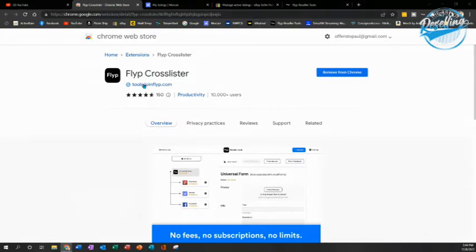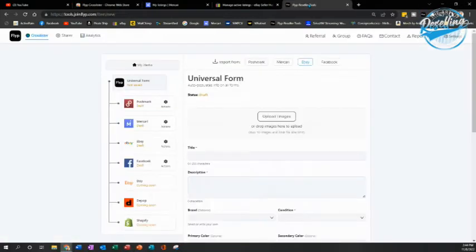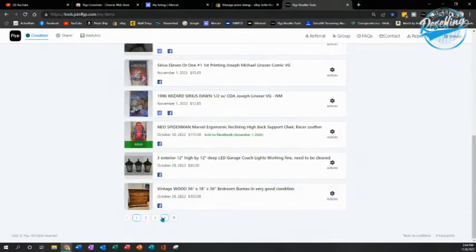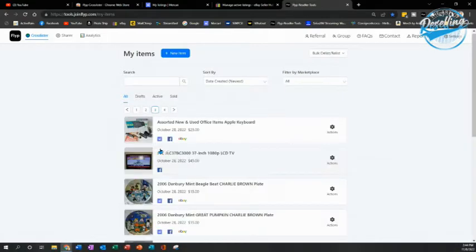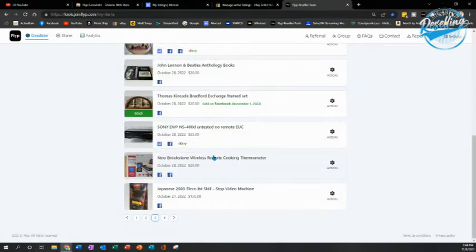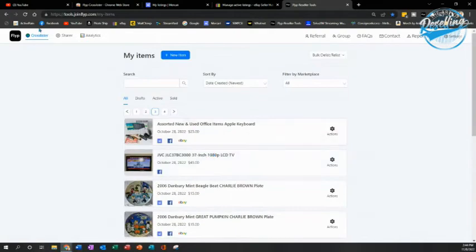So once you get into it, you want to click right here. It's going to be up here in your extensions. You click here, and it's going to open up like this. So you can go to My Items, and it'll show you all the items that you have. Now, a couple of these I just cross-posted to Mercari and eBay today. Like this one here. Just did all three of these today. So like I said, it is really, really easy.